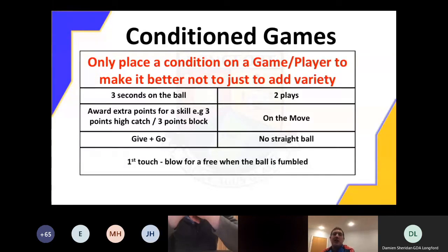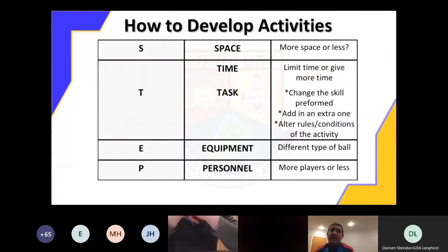But when you're playing conditioned games, the big thing is that you're doing it to make the game better and the player better, not just add variety into the games. So we're just going to nip on to the STEP activities now.